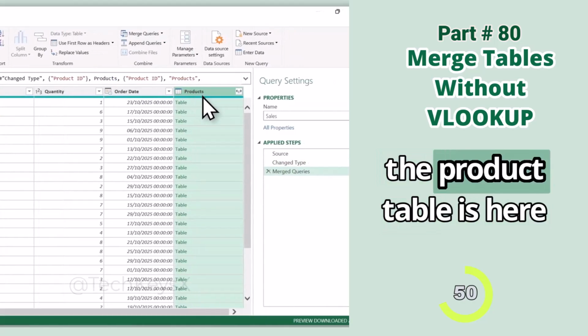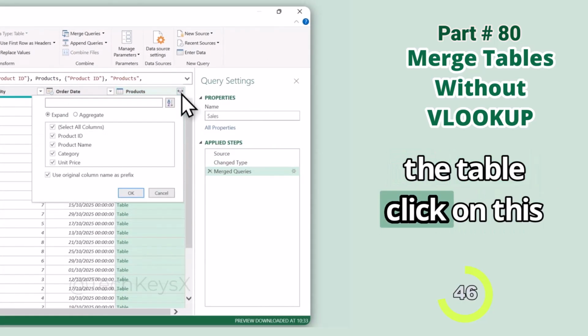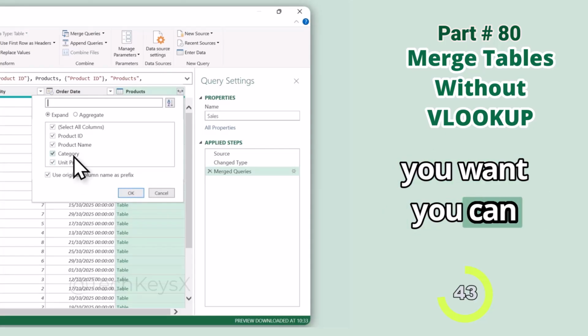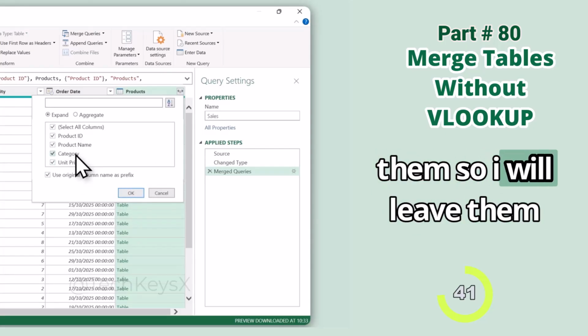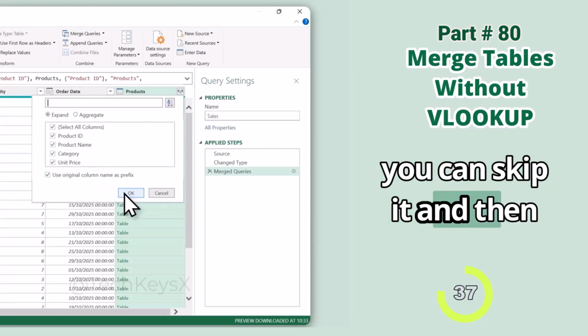Now as you can see, the product table is here. There is a little option here from where you can expand the table. Click on this and whichever columns you want, you can expand. So I want all of them, so I will leave them all. Or if you don't want category or any of these, you can skip it and then select OK.